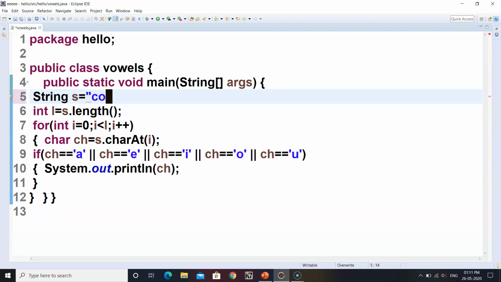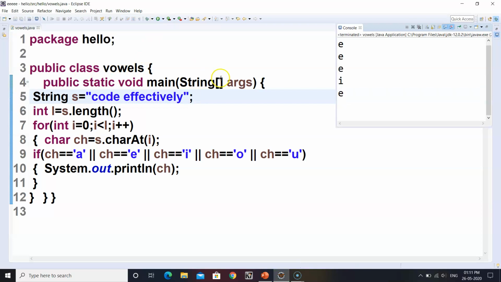Let's take a channel name, Code Effectively. Okay, this is my channel name. Now let's see whether it will print all the vowels or not. Yes, all the vowels are displayed. All the e's are displayed, all the i's are displayed.